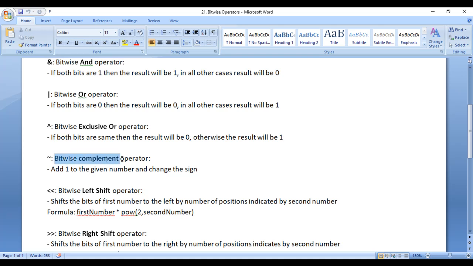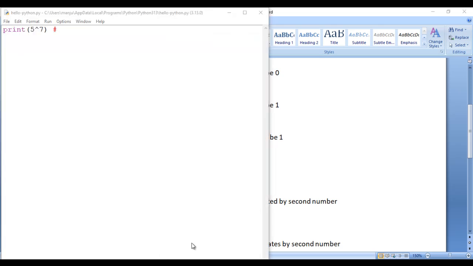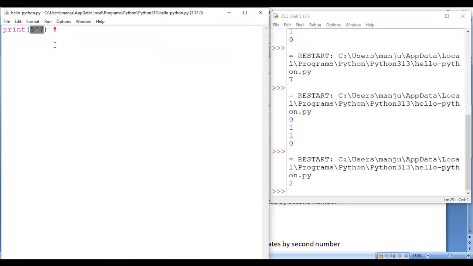Next we have the bitwise complement operator. What does the bitwise complement operator say? Add 1 to the given number and change the sign. Let's have a demo and understand. Here we have the Python file and Python shell. So if I say print 5, definitely we will get 5.